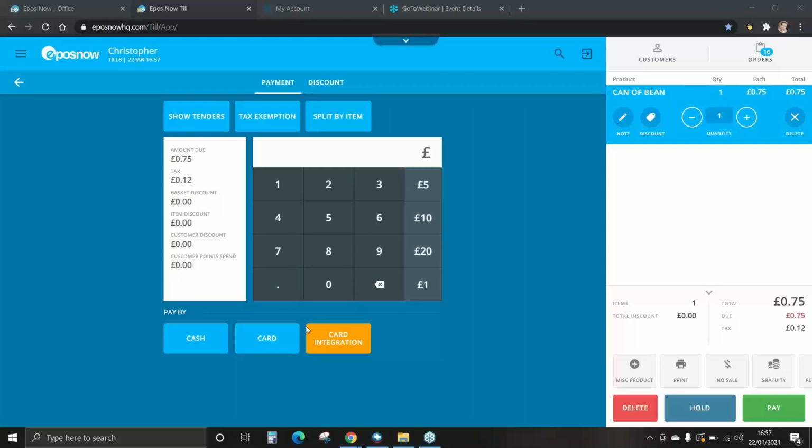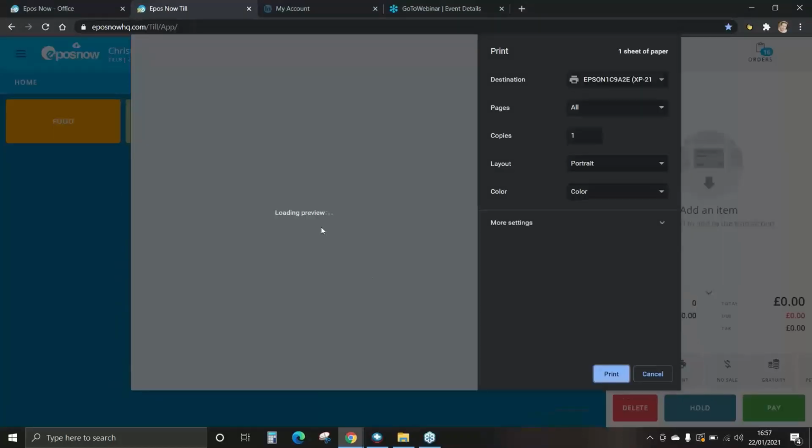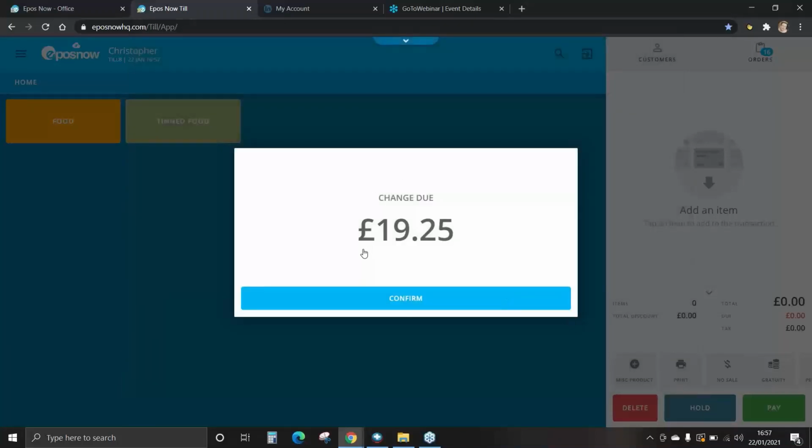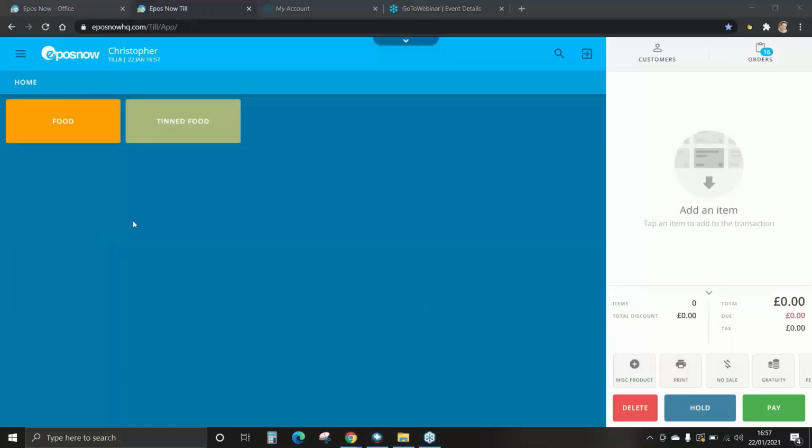We'll assume this customer is paying by cash, and they'll pay with a £20 note. We select the £20 button and select cash. Your Epos system will automatically print your receipts, and this is an example on the screen now. And we'll also show you the change due. Once you're happy, you can press confirm, and that's how you process a simple transaction.